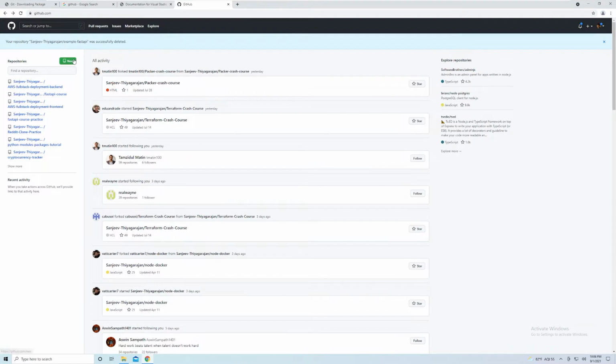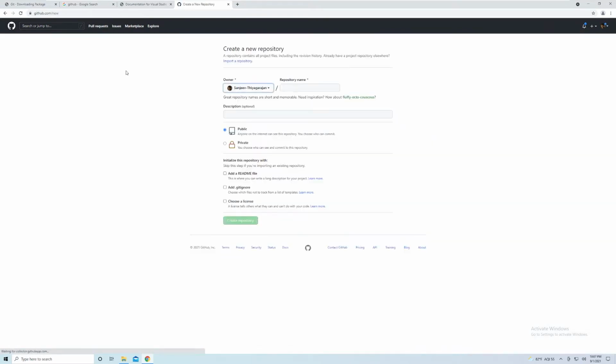But just look for a new button to create a new repository. You can also go up here, I believe, and select new repository. So I'll select new. And then we have to give our repository a name. You can give it any name you want. I'm just going to give it a dummy name. So this is going to be example Fast API, but name it after whatever your project is.